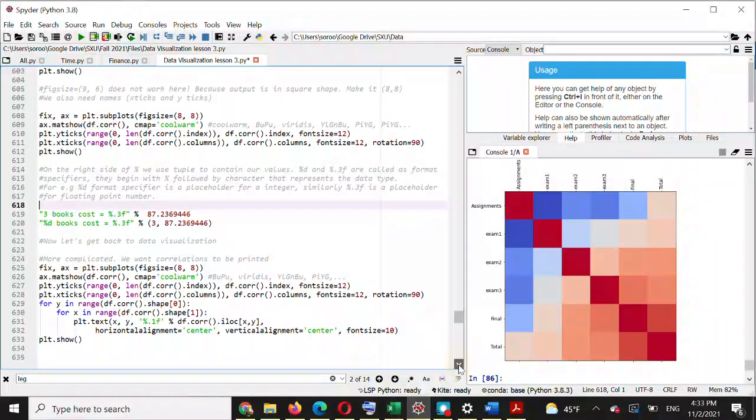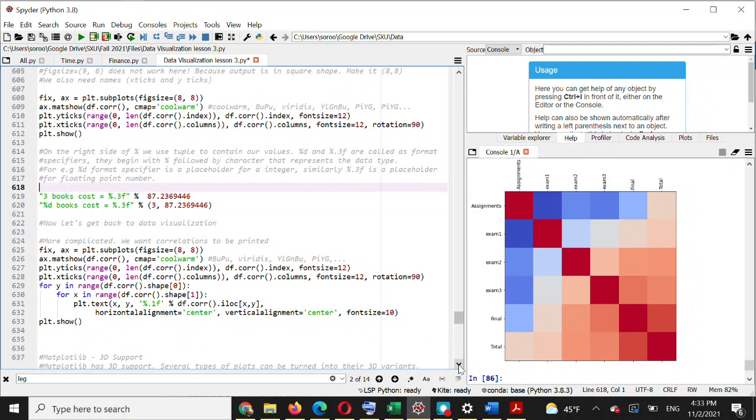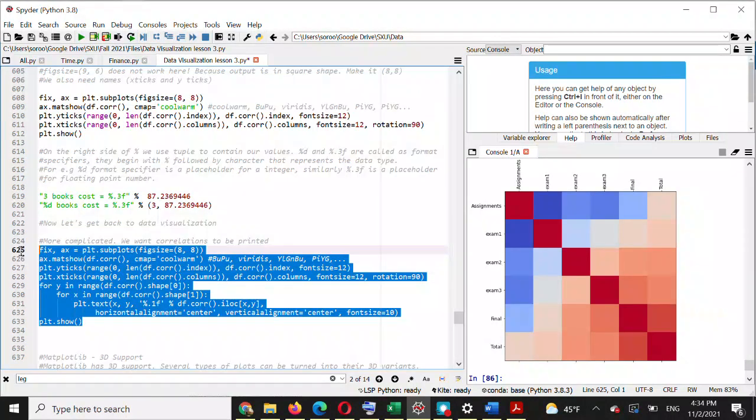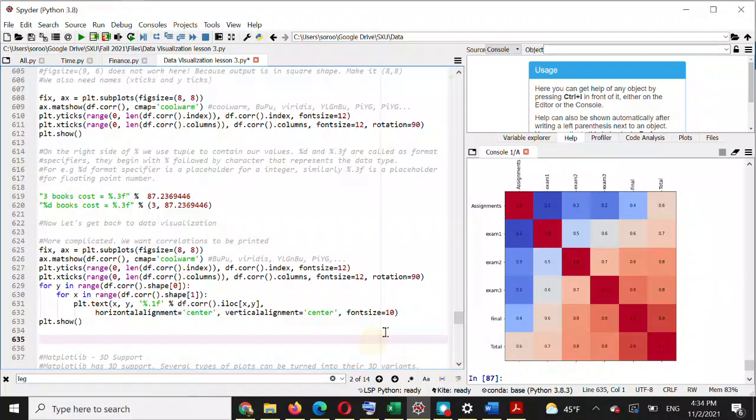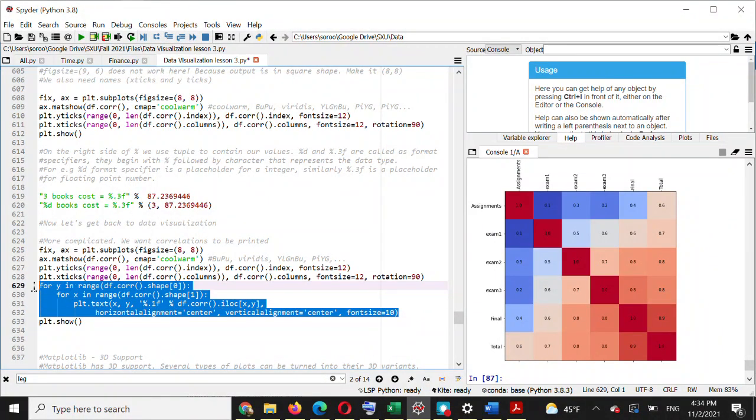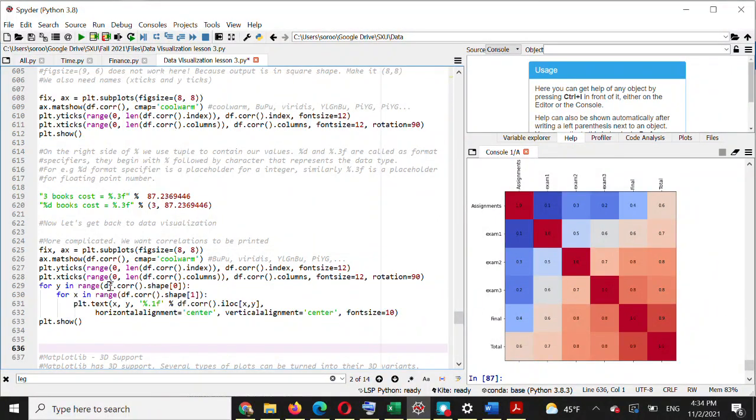But in addition to this, wouldn't it be cool if we had actual correlation numbers inside each box? That would be really good. For that we need this code. In this code, everything is the same, but now we have correlation numbers inside each box. Now, how did we do that? The way that we did it is in these few lines. So I'm saying for y in range of df_core.shape[0].